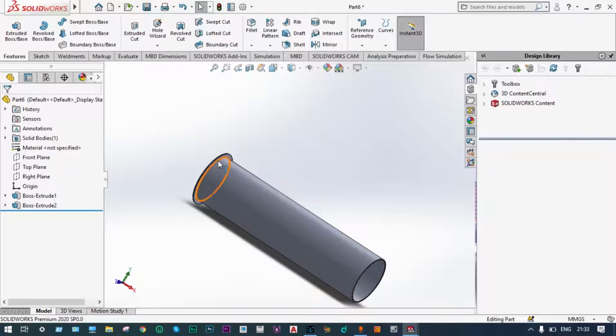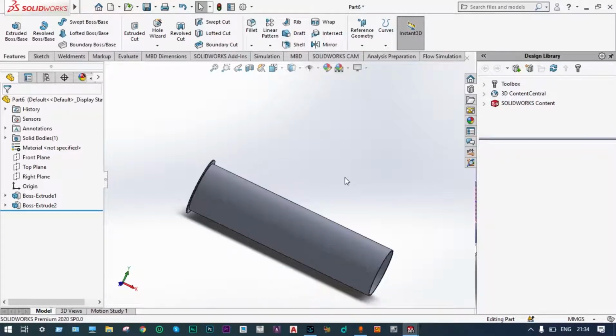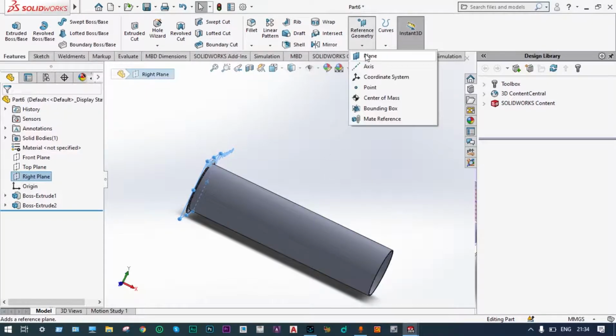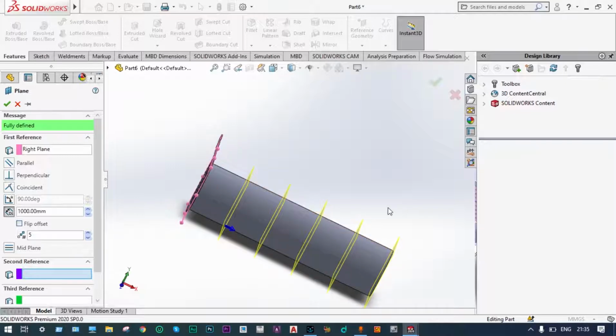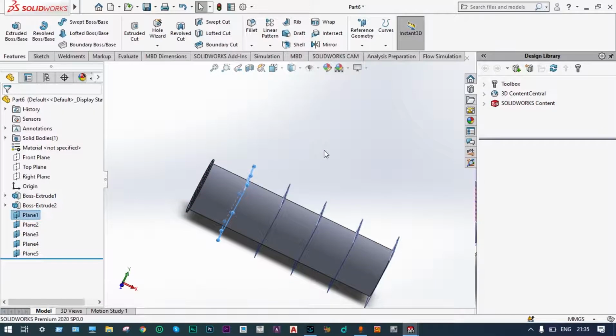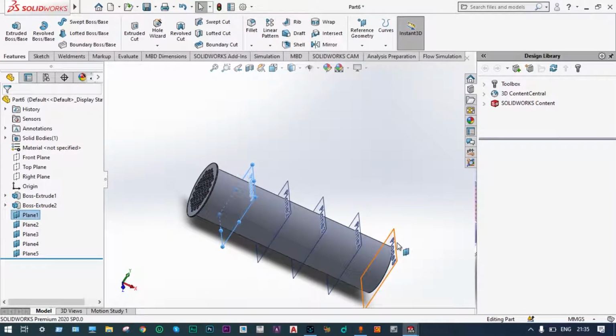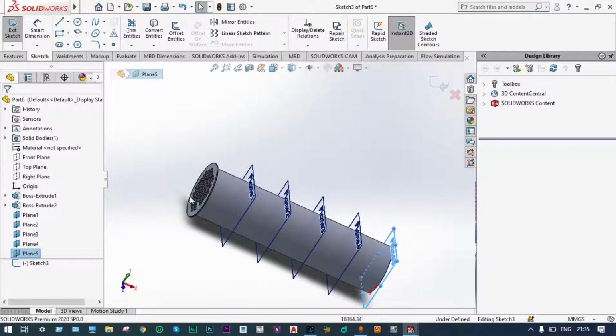Now we can do something like the same thing, we can copy it over here. With respect to the right plane, we are making 5 different planes at a distance of 1000 mm. On those specific planes we will draw the baffles. Reference geometry, plane, and we want to make 5 different planes at a distance of 1000 mm. Green check, done. Now on the extreme end plane we have to copy the same thing right here. So select plane number 5, sketch, again select sketch. We have to select that previous sketch.